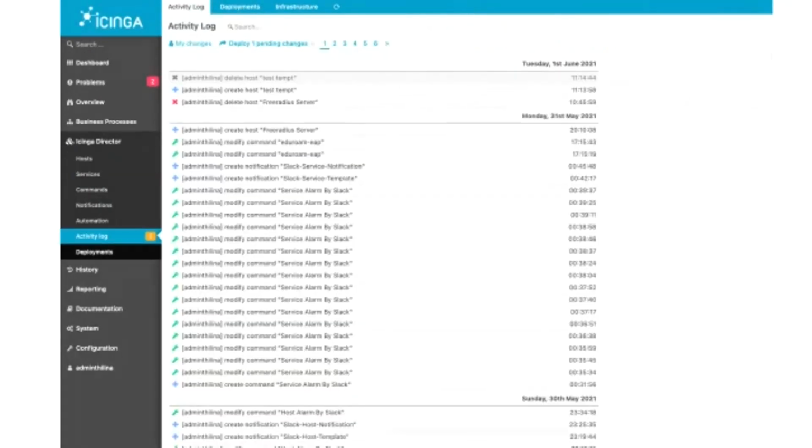And then since we deleted the template, there will be another pending change, you just have to deploy that. You can see the change here. First, I did the creation of the host template, test template, and then the second one is for the deletion.